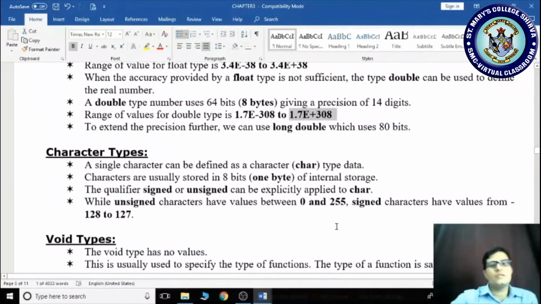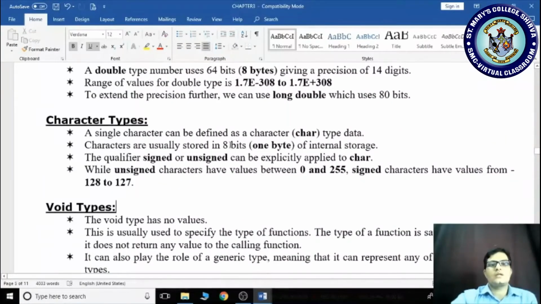If you are using the character type, then what you are doing? Now please observe here, character type is defined by using the keyword char. If you are using char followed by the variable, then it is a character type. Character types are usually used to store 8 bits, that is 1 byte of internal storage. And the qualifier signed or unsigned can be explicitly applied to char.